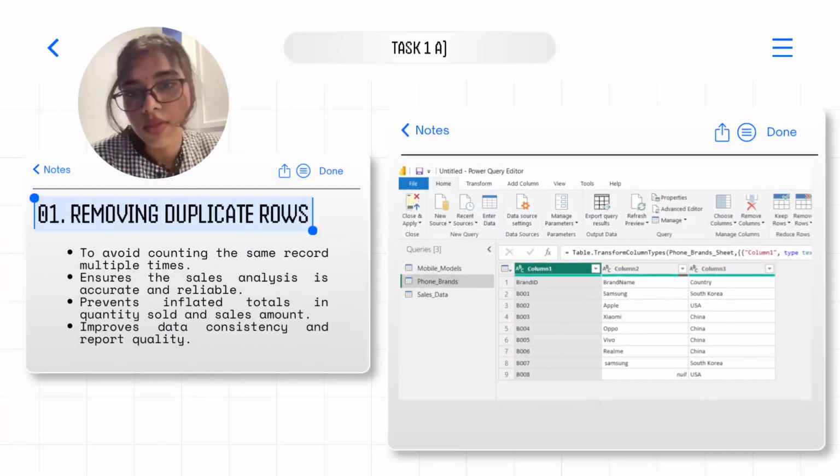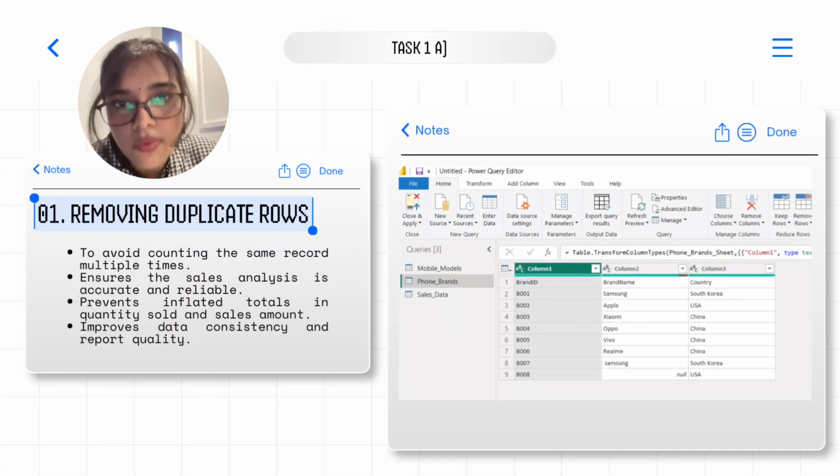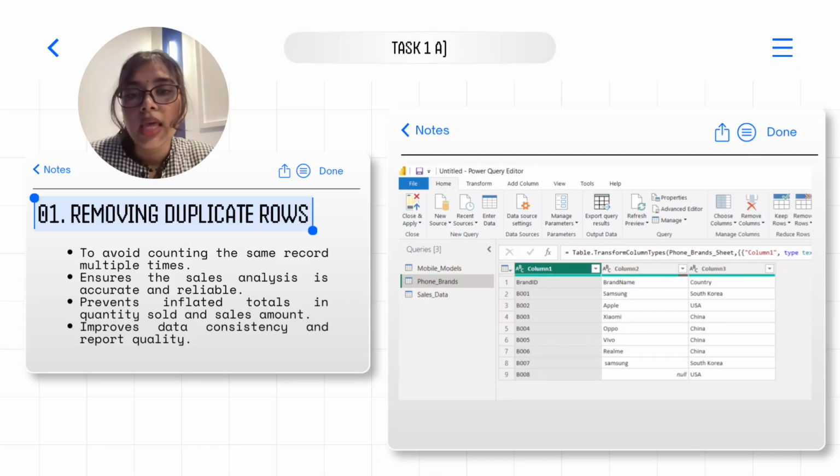First, we have removing duplicate rows. Duplicate rows can cause the same data to be counted multiple times. If duplicates are not removed from the data set, the sales totals and the analysis may become inaccurate and misleading. By removing duplicate rows, we ensure that the data set remains consistent and trustworthy for analysis.